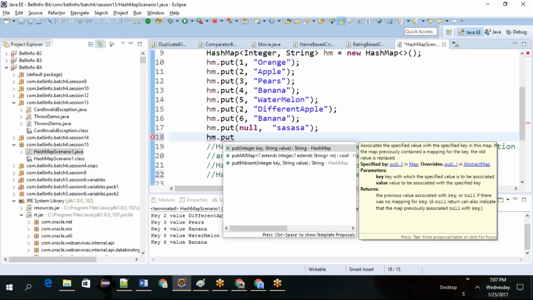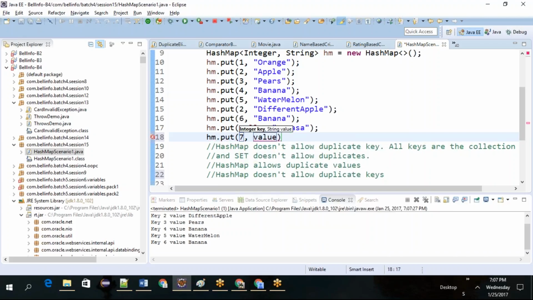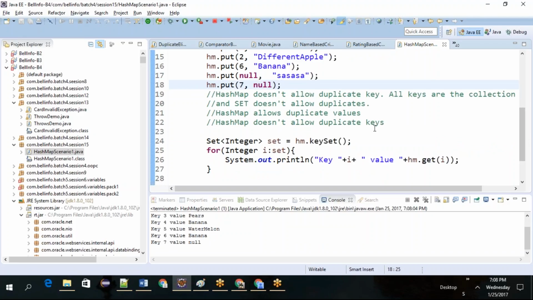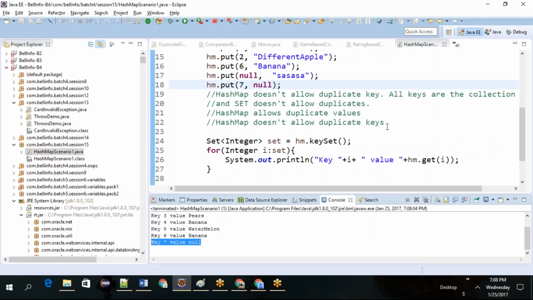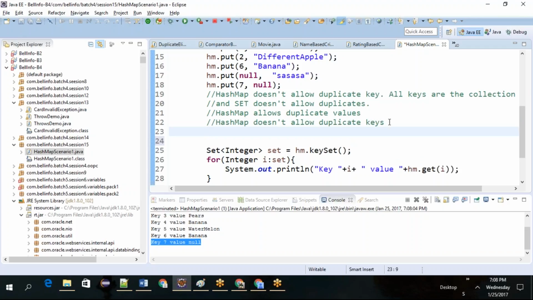But let me try to add a null value rather than a null key. I'm adding a null value here. Let's see whether it displays or not. So it is displayed, right? So what does it mean? It allows null values. HashMap doesn't allow null keys but allows null values.